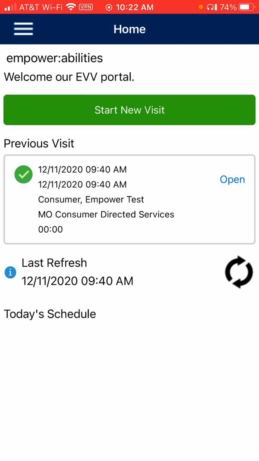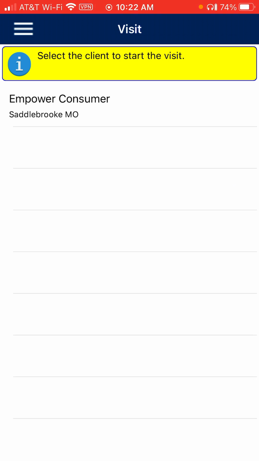So it will take us to the initial visit screen. And here on this initial visit screen, you're going to see that yellow bar with that red circle with the white eye in it. That's the information bar. Whenever you see this on a screen in Ascend EVV, this is telling us what we need to do in this window. So in this case, select the client to start the visit. The client is the same as the consumer. So you want to select the consumer.